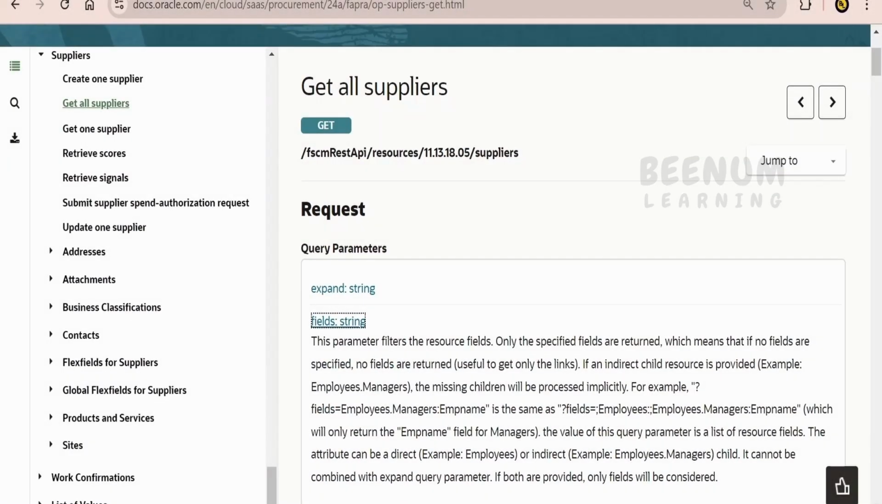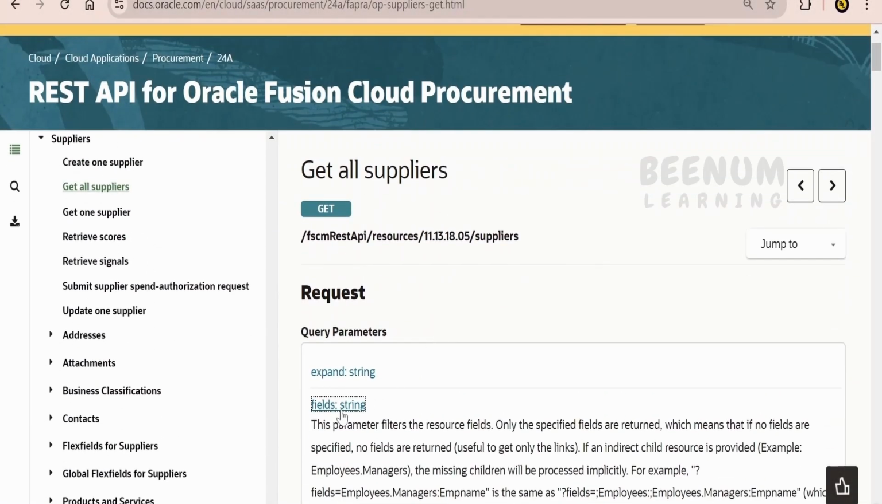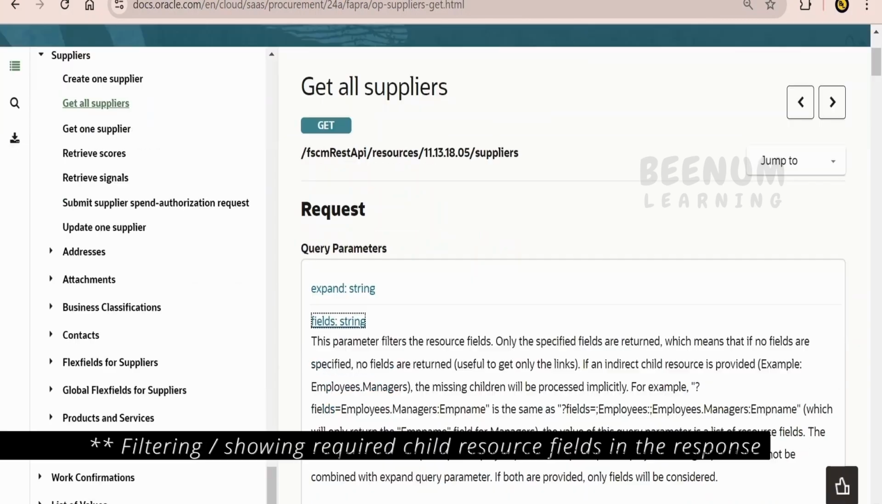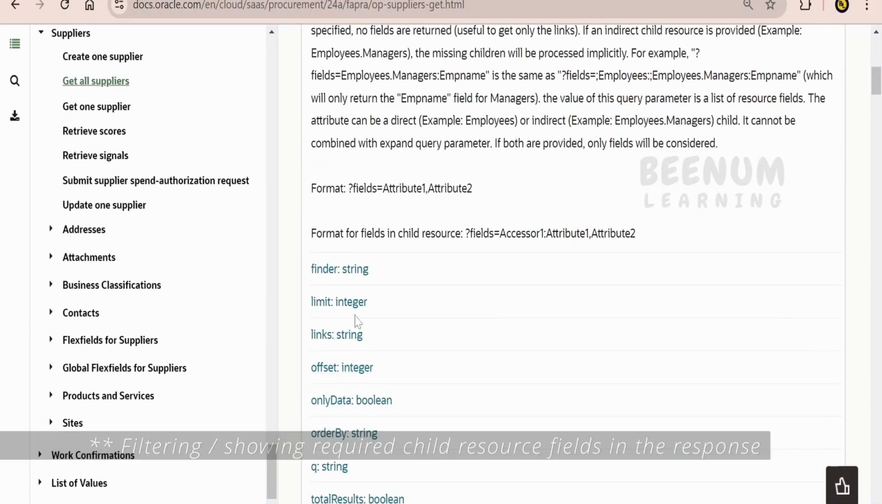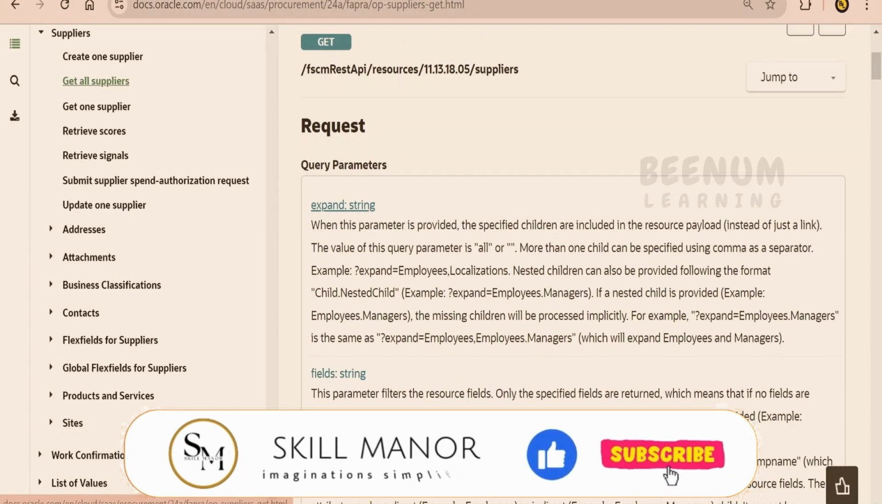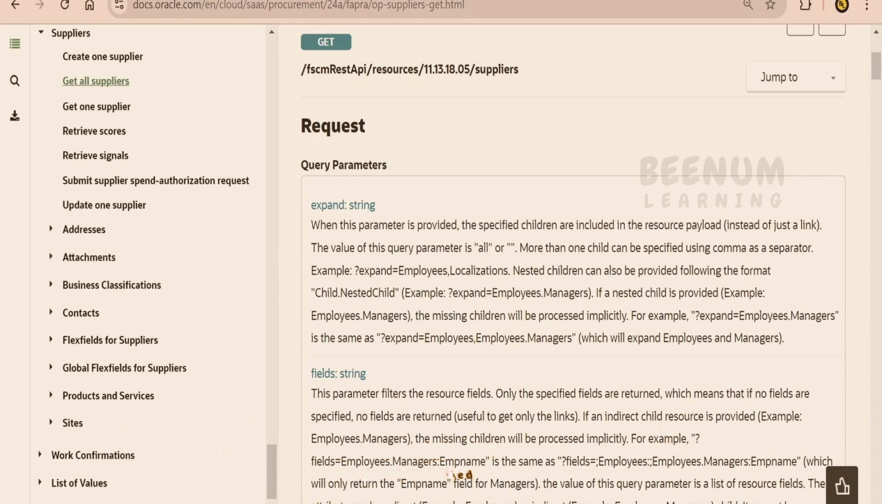In this class, we are going to learn how to make use of the fields query parameter in the Oracle Fusion REST API, that is, to filter the fields in the children resource. In our earlier class, we had seen how to make use of the expand query parameter and expand the children resources.